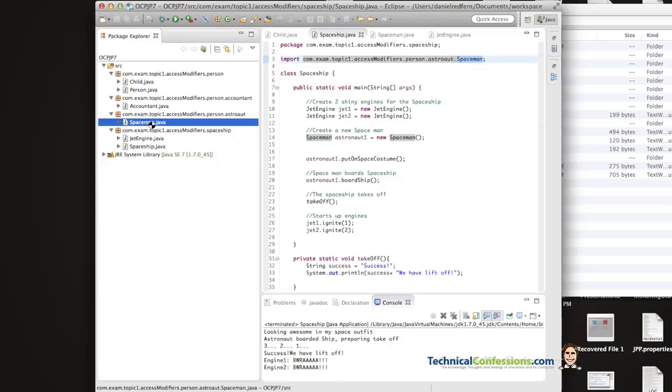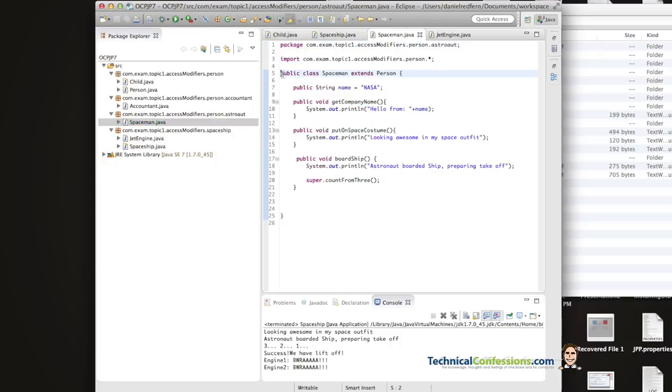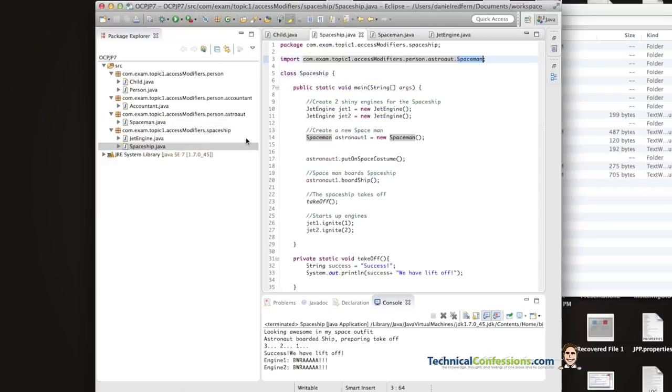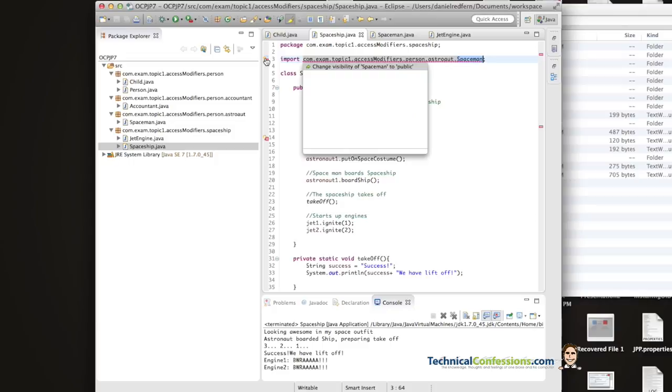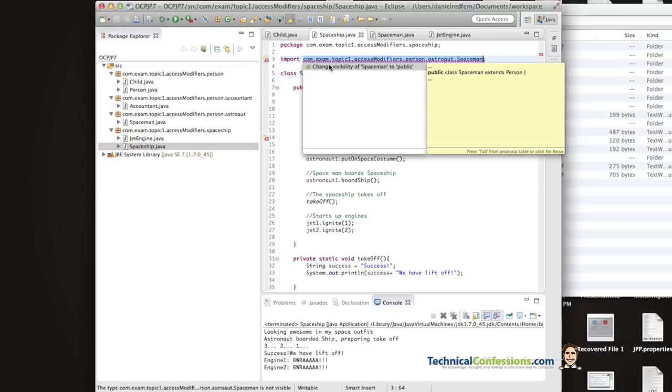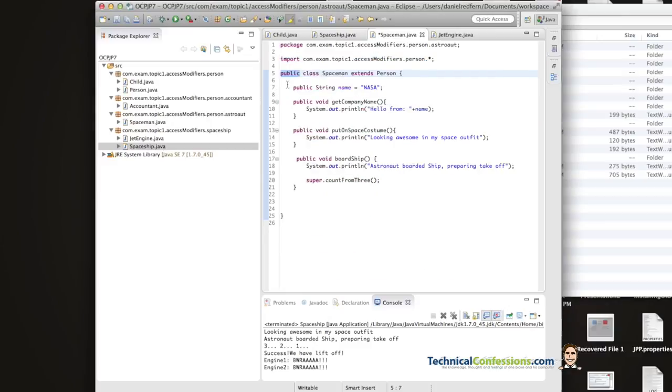So what you need to do is make sure that the spaceman class, if you're importing that particular class into a new class from a separate package, you have to make sure it's public. So if this spaceman was not public, you'll see compiling errors saying that it basically cannot find that particular class. So I'll just change the visibility, and now I can see it.